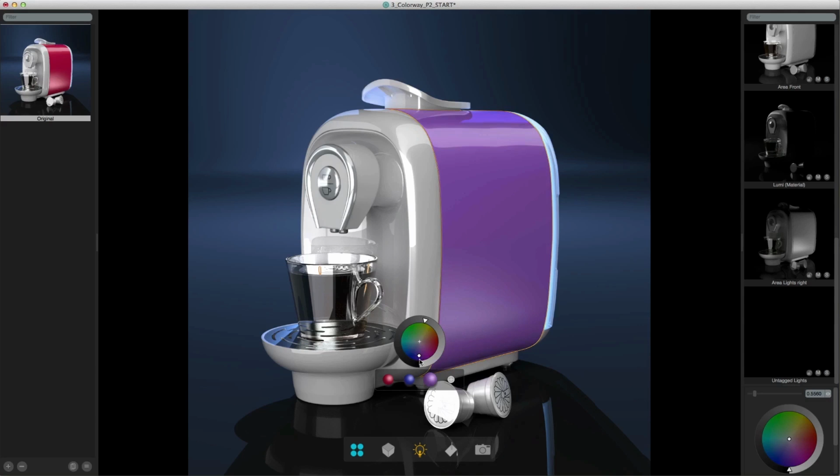So I can gradually create a palette of colors that I can play around with, and I can choose different ones just by clicking on different spheres. So one thing to note about the head-up display is that when you create a new material, it always takes the color of the currently selected material.